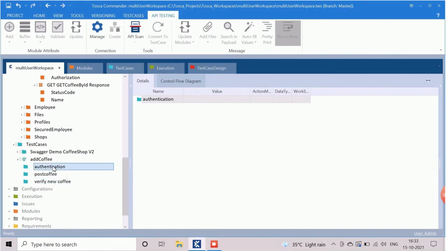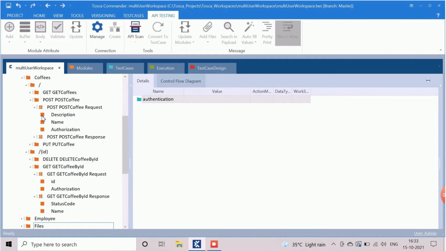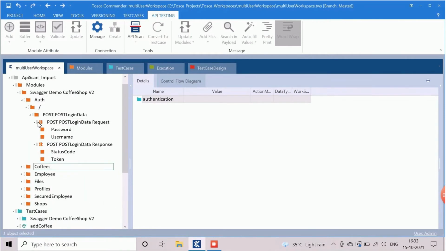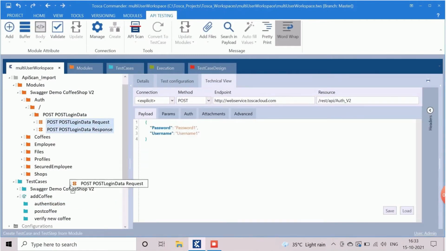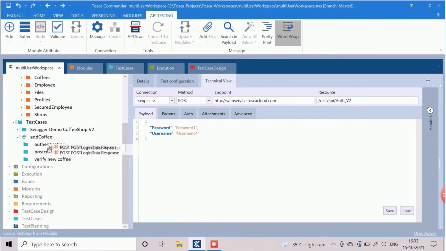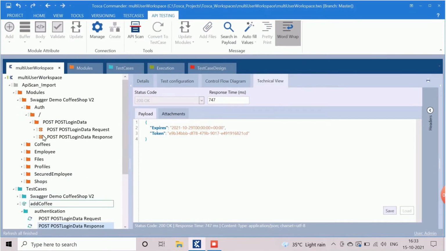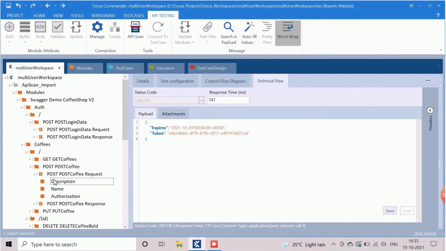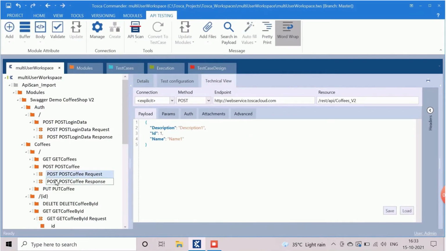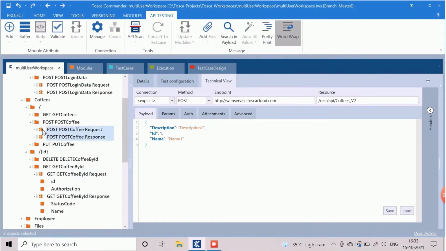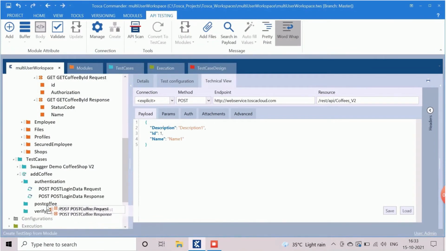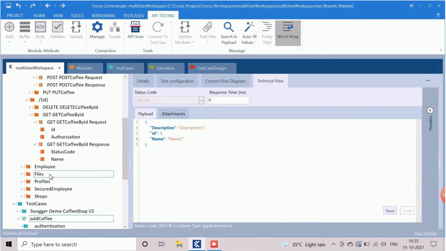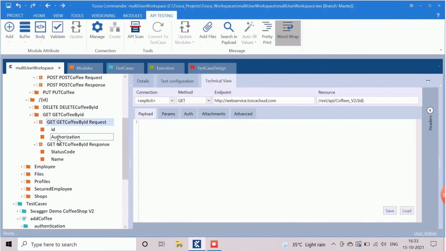Next we need to pull the required modules. First, we will drag and drop login data request and response modules to the test step folder authentication. Next, we will drag and drop post coffee request and response modules to the test step folder post coffee. Finally, we will drag and drop getCoffeeById request and response modules to the test step folder verify new coffee.